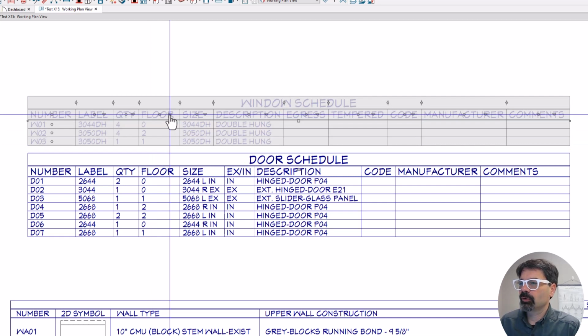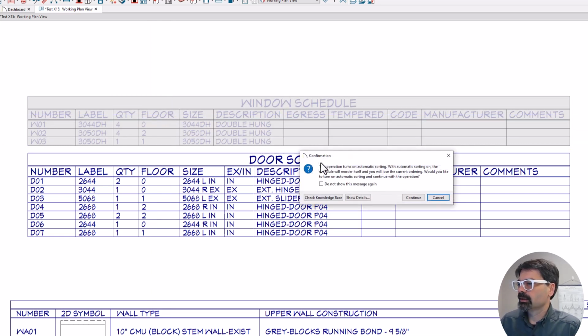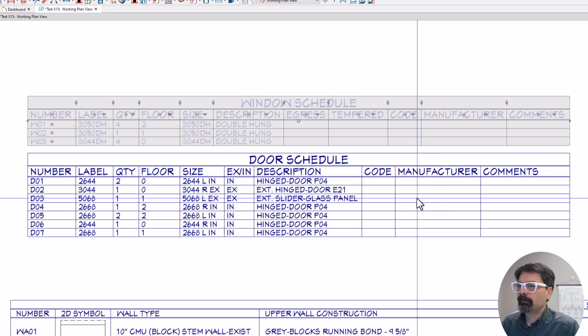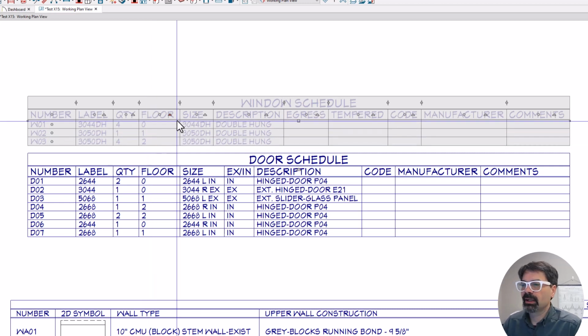Let's sort by floor. And this operation turns on automatic sorting. With automatic sorting on, the schedule will reorder itself and you will lose the current ordering. Would you like to turn on automatic sorting and continue with the operation? Let's go ahead and continue. And let's click it one more time, and instead of 2, 1, 0, it will now sort from lowest to highest, highest to lowest, lowest to highest.